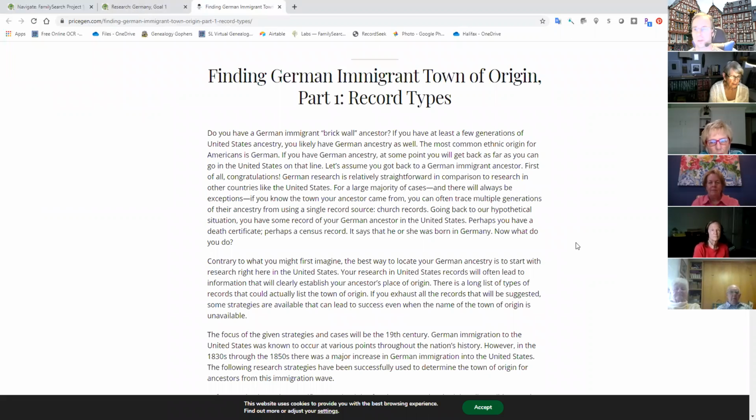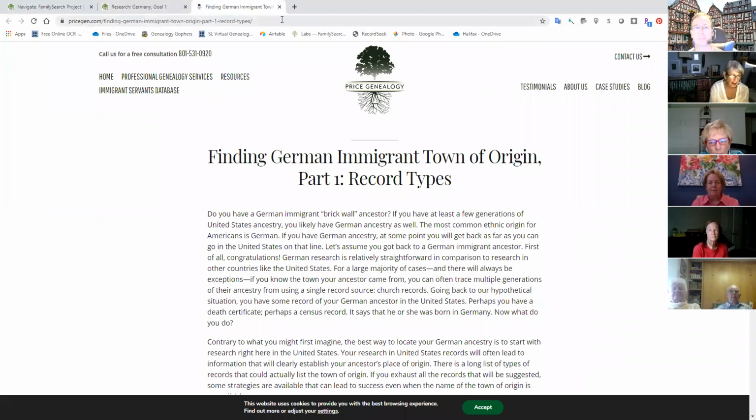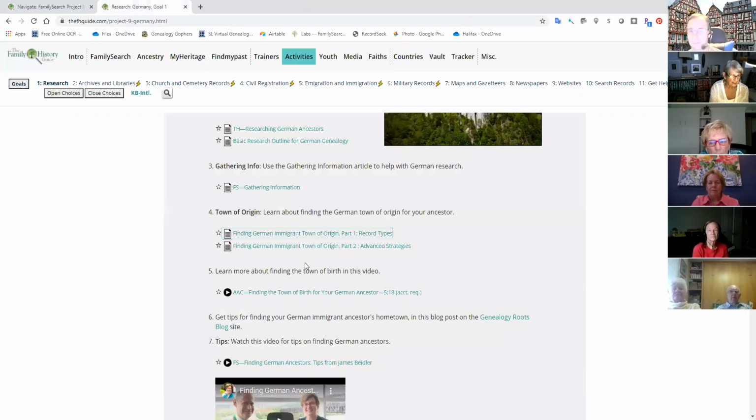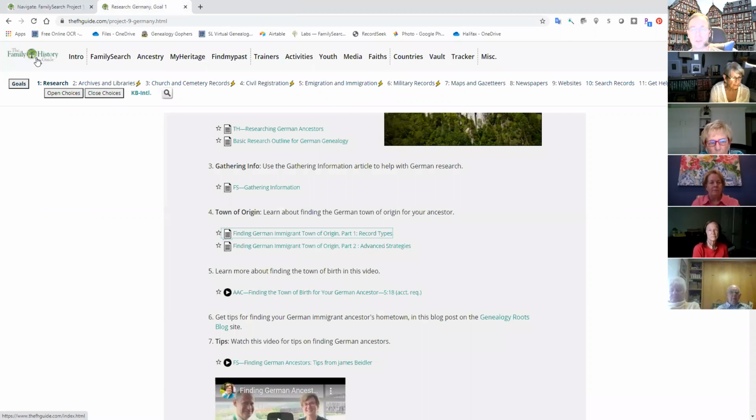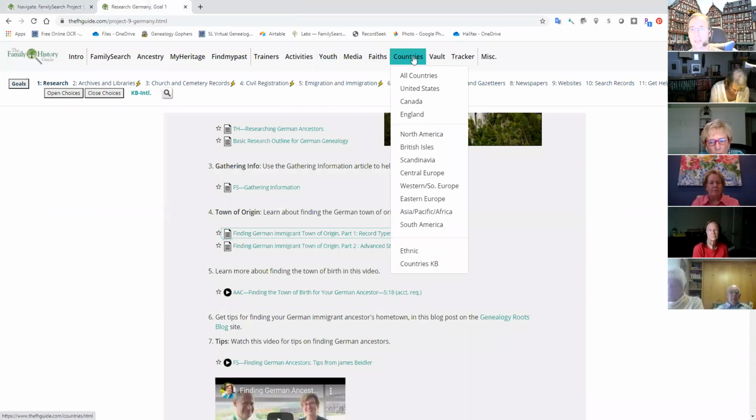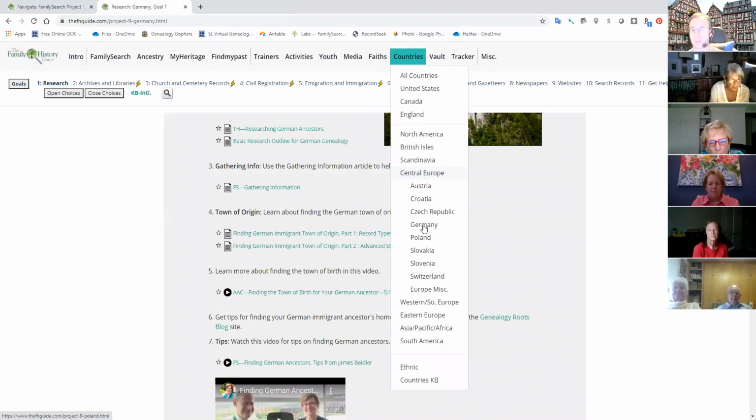Okay, I'm a little confused on the path to get here. Countries, from family history, right? So the family history guide. Yep, I just went for countries. Oh, okay, countries. And then under Central Europe, you can pick Germany. Okay, I see that now.